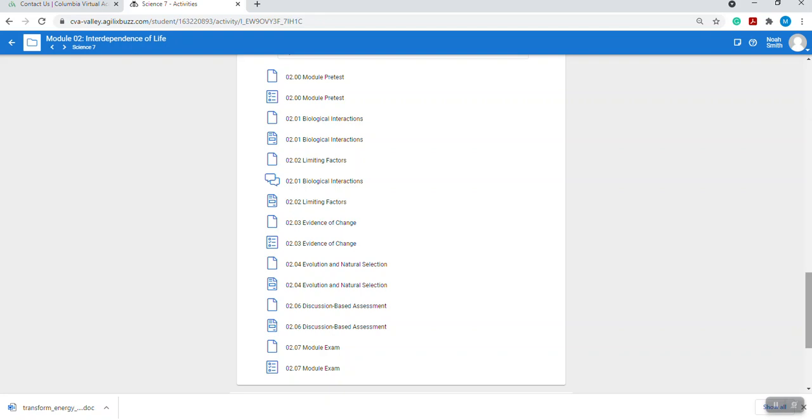So all of your online courses are organized very similarly. Most of your courses will start with a pretest. Your grade that you earn on your pretest does not contribute to your overall score. This is just a tool to help you see what you are going to learn and also to help you see what you already know. So just a handy tool.